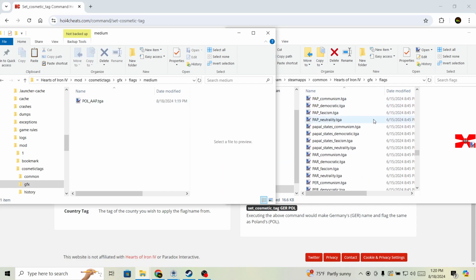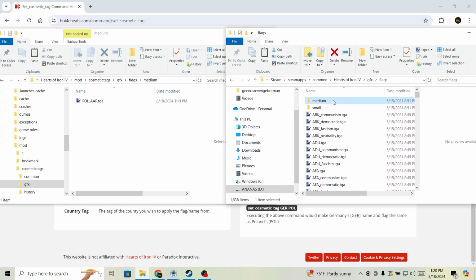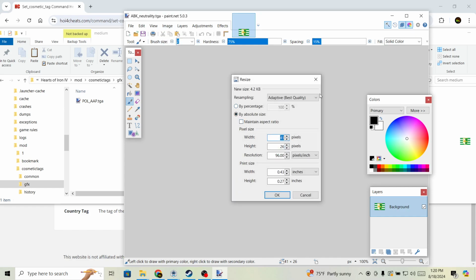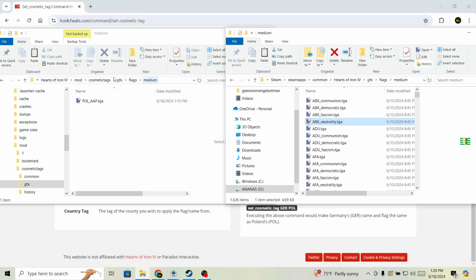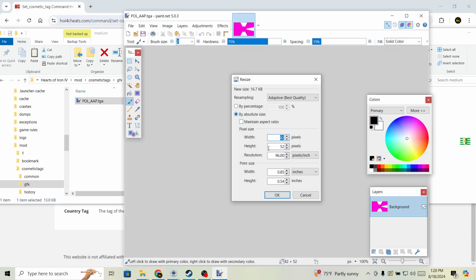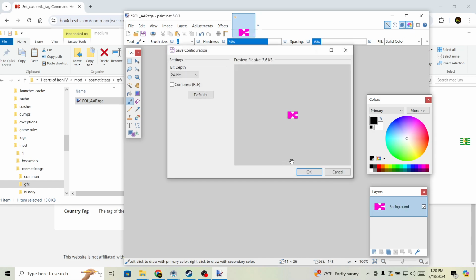Alright, so now I'm going to check the files, just so I can see the size. 41 by 26. So I'm going to open this. I use paint.net, I recommend it. I'm going to click resize, and type in 41 and 26. Click OK, save that one. 24-bit, do not compress it or it won't appear.